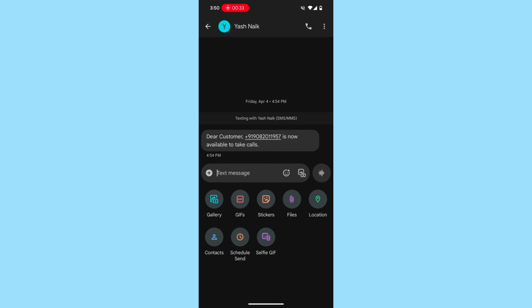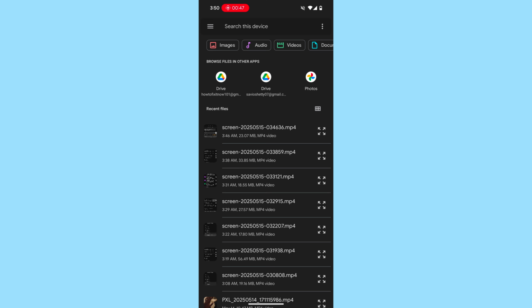Click on the plus icon, and here you'll find multiple options: gallery, gifs, stickers, files, location, contacts, whatever you want to. But if you want to send files specifically and not any gallery pictures, click on files, and it will open you to the recent files you have.